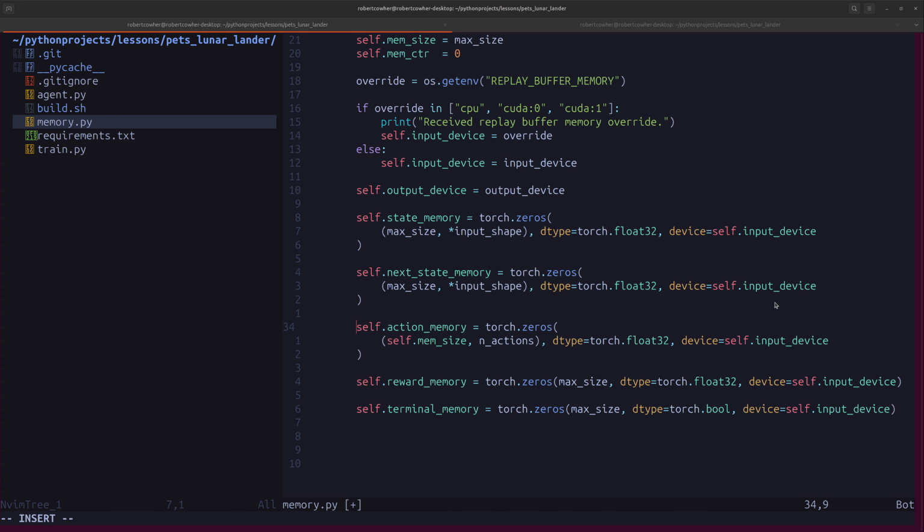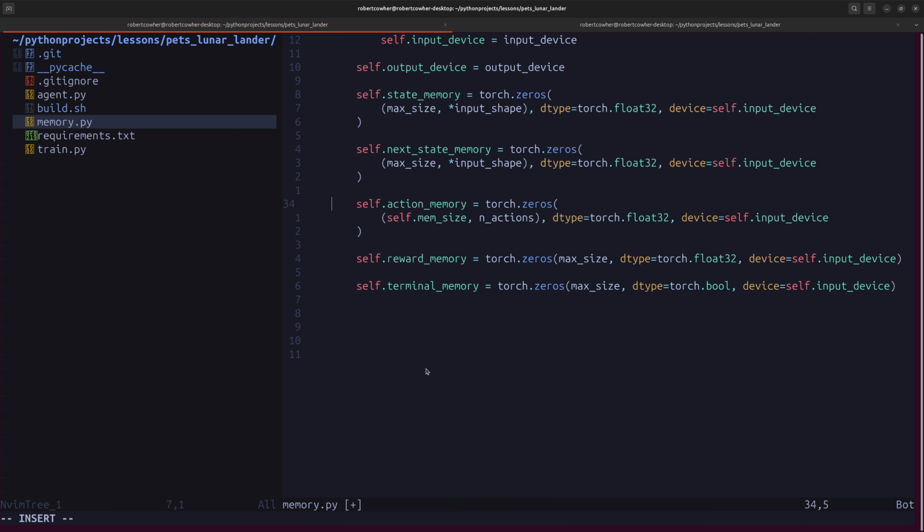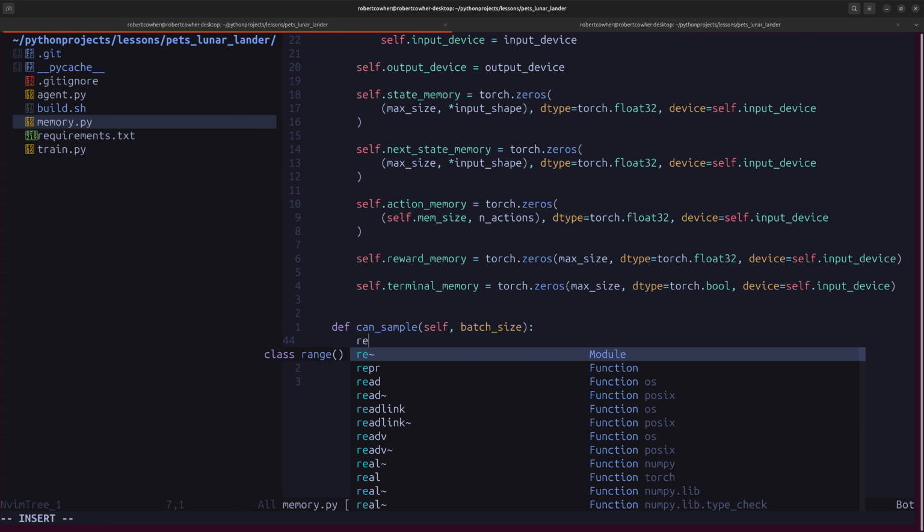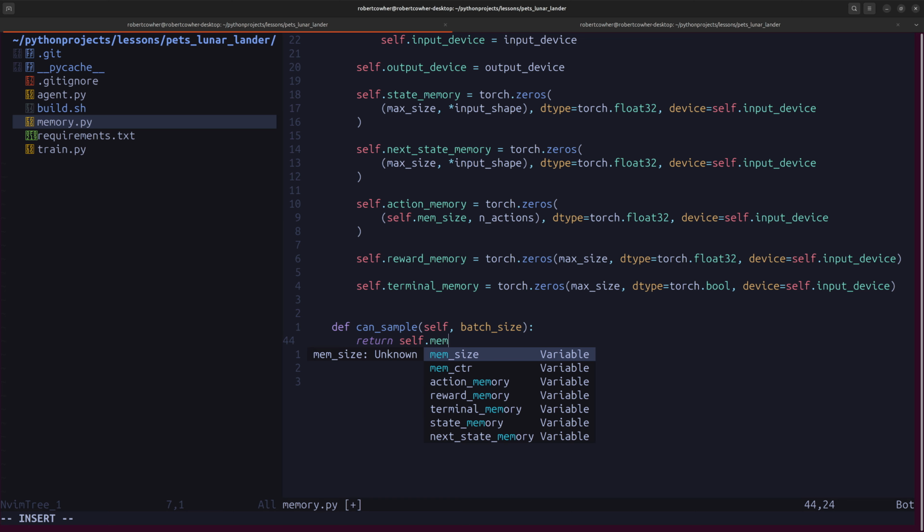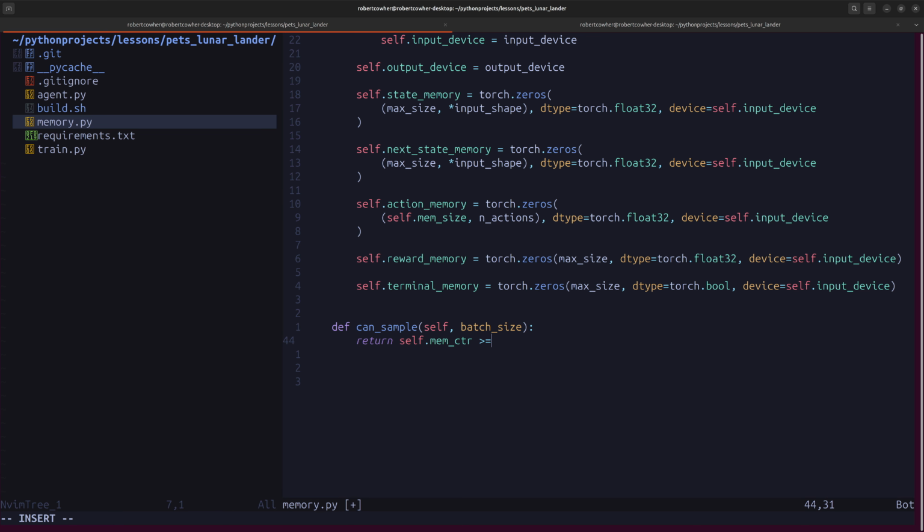All right, we have established all of our necessary variables up here in the init method. Now we're going to set up our can sample method. We want the replay buffer to be able to tell the code that's interacting with it if we're in a place where we can sample from the buffer. This is going to be a pretty simple method. We're going to say can sample. It'll take self and batch size, and then we're just going to return self.memCounter greater than or equal to batch size times 10. So that's going to return the results of that.